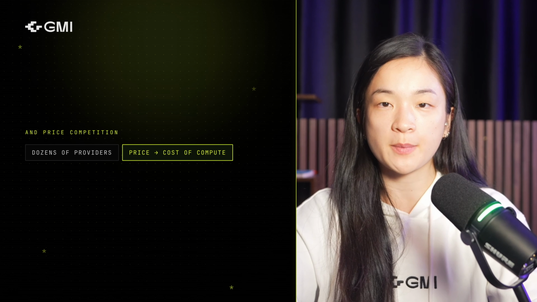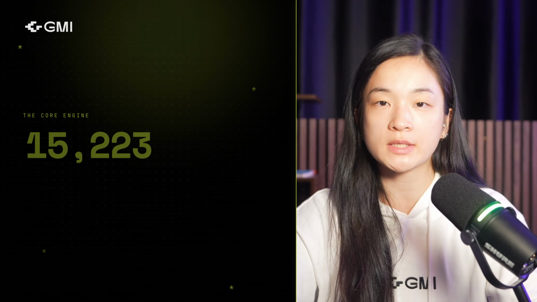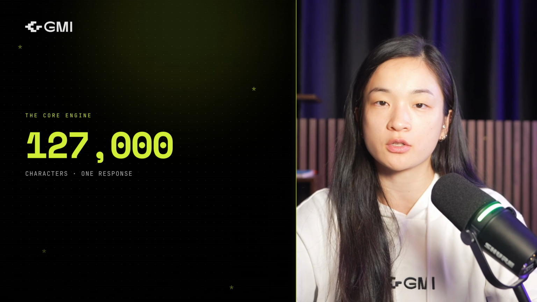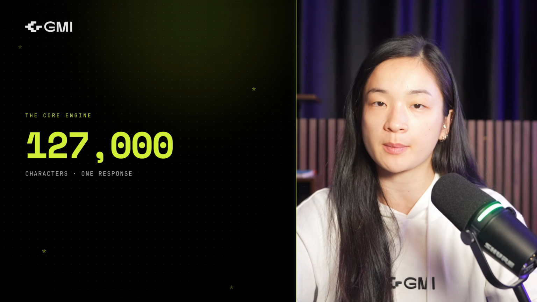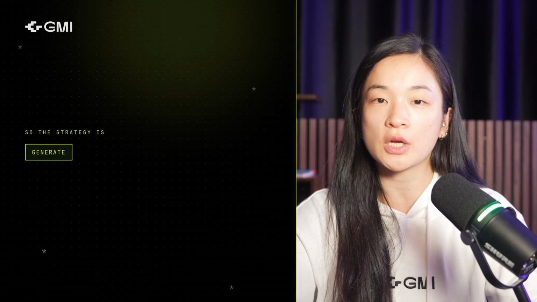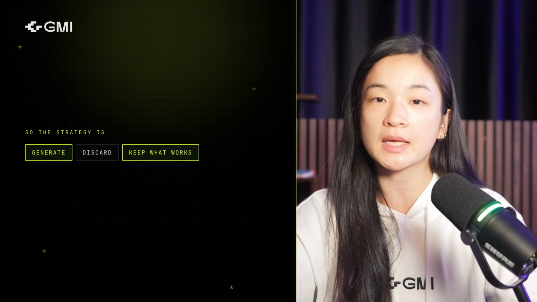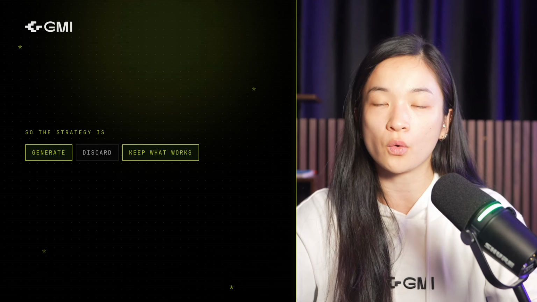To put it into perspective, the core engine of my build was 127,000 characters of output in one response, plus hundreds of thousands of characters of reasoning behind it. At these prices, you generate freely, throw away what fails, and keep what works. Cheap tokens are the whole strategy.